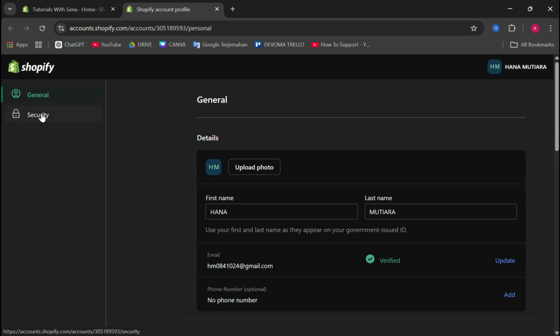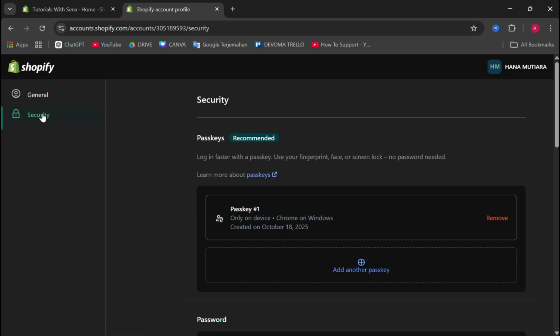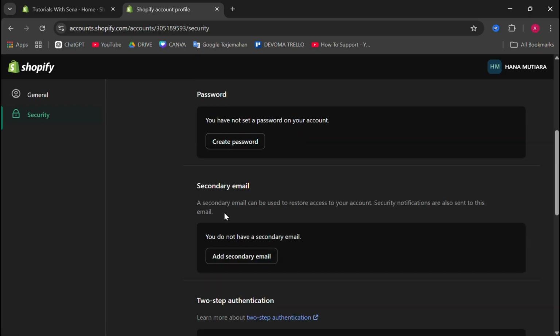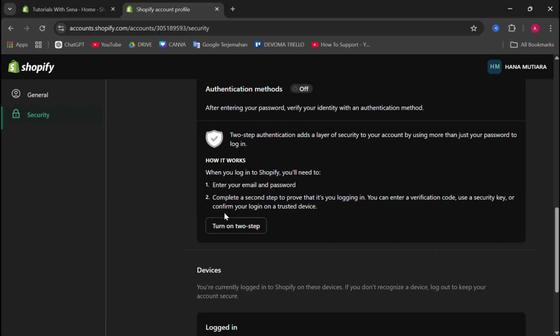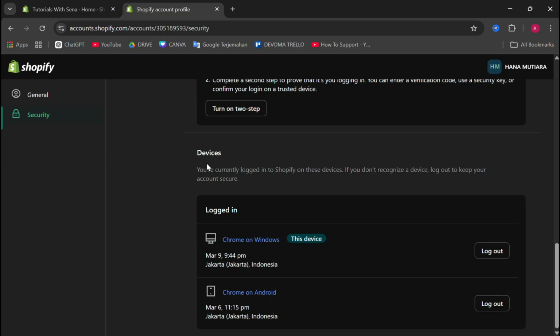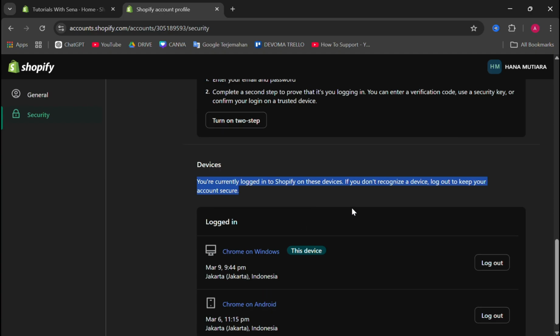You can navigate to the security tab here, and if you scroll down, you will find the devices that log into your Shopify account. As you can see, you're currently logged into Shopify on these devices. If you don't recognize a device, log out to keep your account secure. You can click log out if you think you don't have the devices.